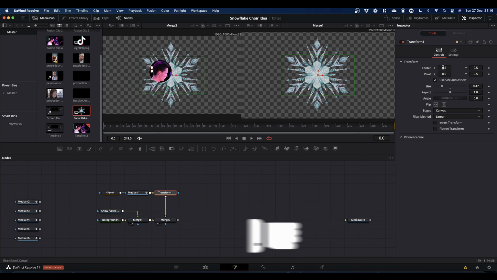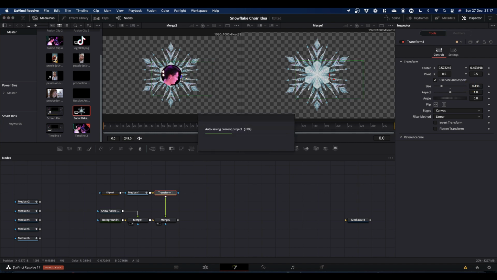and either using your inspector's numbers or grabbing hold of the handle in the middle, you can resize your picture to where you need it. So roughly in the middle of your snowflake is what we were going for. So now if we view our merge, we've got our snowflake with our picture in the middle.